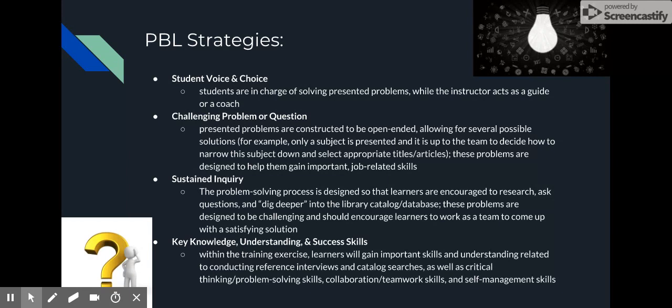There's sustained inquiry, because the problem-solving process is designed so that learners are encouraged to research, ask questions, and dig deeper into the library catalog and database. These problems are designed to be challenging and should encourage the learners to work as a team to come up with a satisfying solution. It also includes key knowledge, understanding, and success skills.